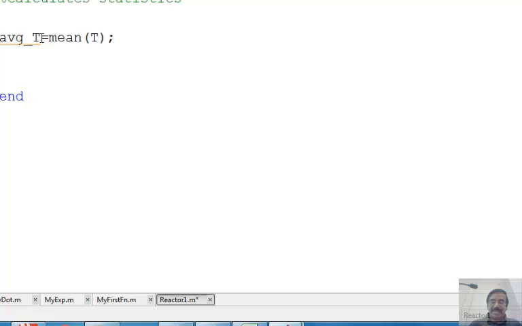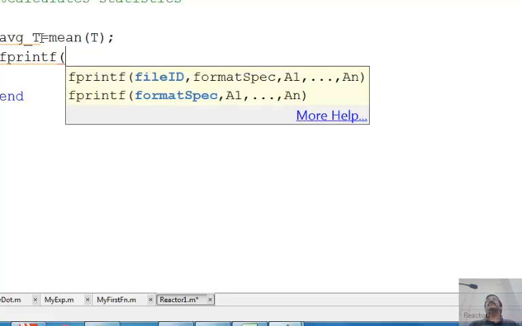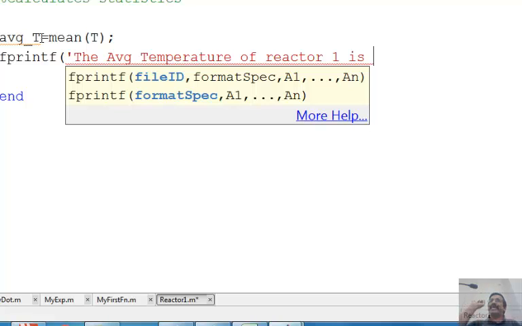Okay, so to display there is another function. This is probably the first time we are seeing this function. It's called fprintf. Okay, it's coming from C language syntax. Okay, so it is basically a printing command which also takes an input and produces the output on the screen. Now when I write this, it already gives me some help. Okay, what do you want to put as an input argument? In this case, I want to just write the string. The average temperature of reactor 1 is. I can put any string like that, and then I need to place in that some placeholders.